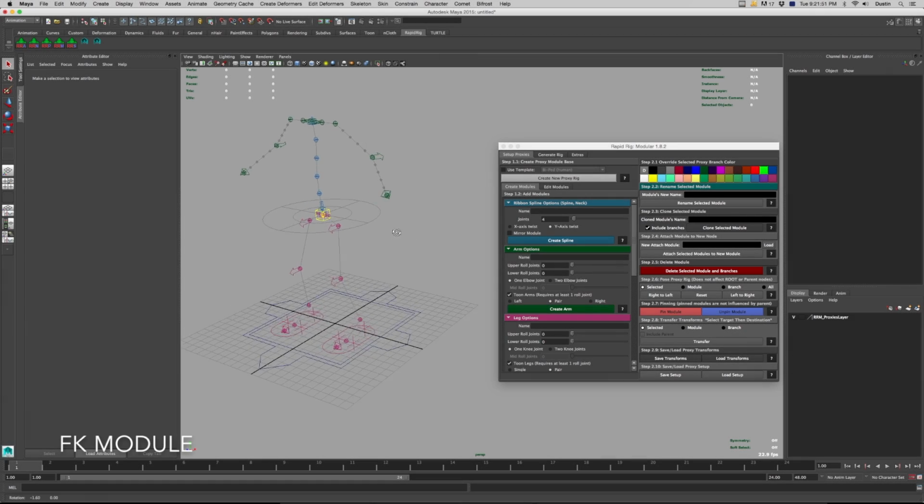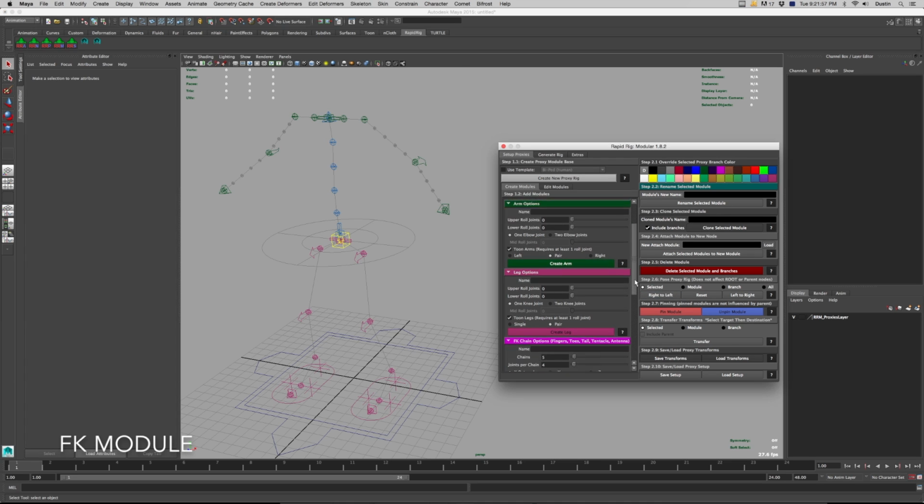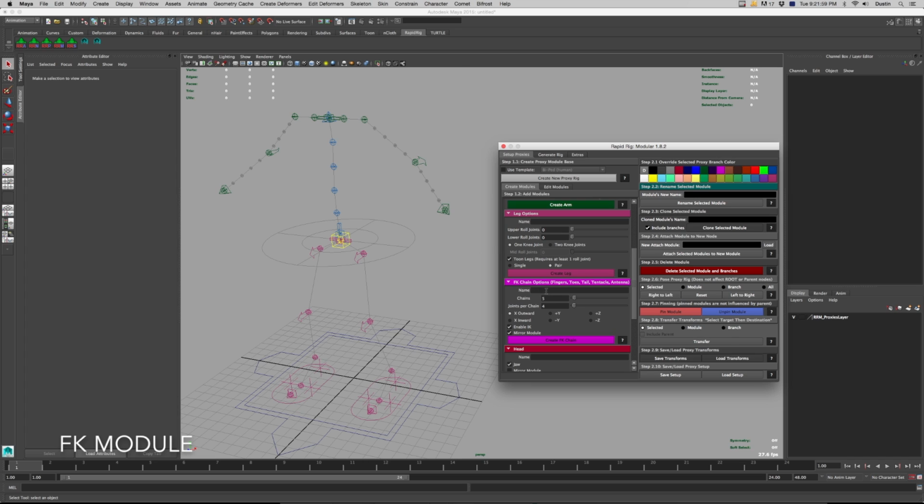Alright, so next up we're going to cover the FK controls and proxies. I'm going to scroll down my list a little bit to get to the FK chain, and I'm going to start with creating some fingers. When you create an arm, you don't get any fingers or hands, because maybe you have a character who has a hook for a hand or something, and you don't need this, so it's not assumed that you need anything attached to the arm.